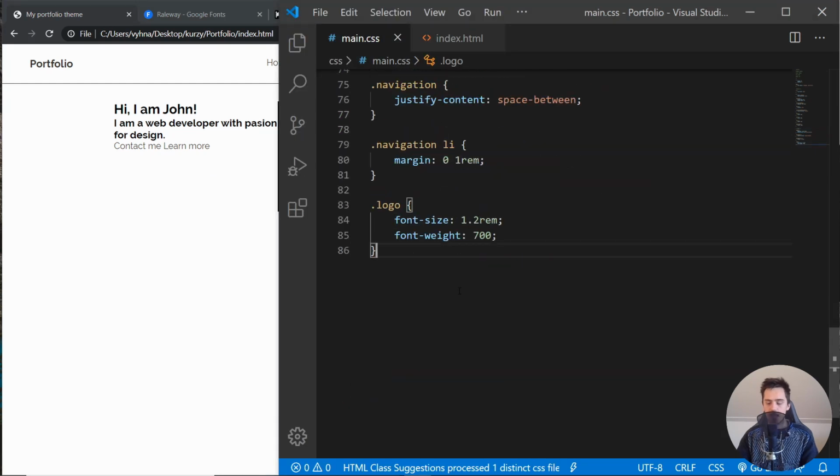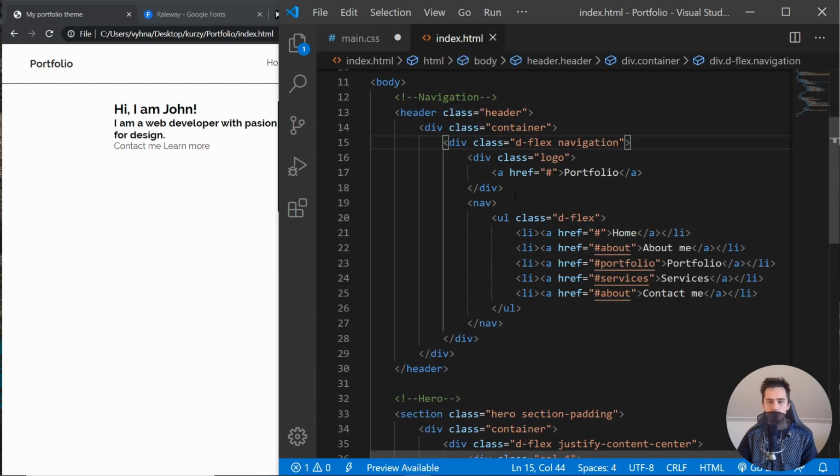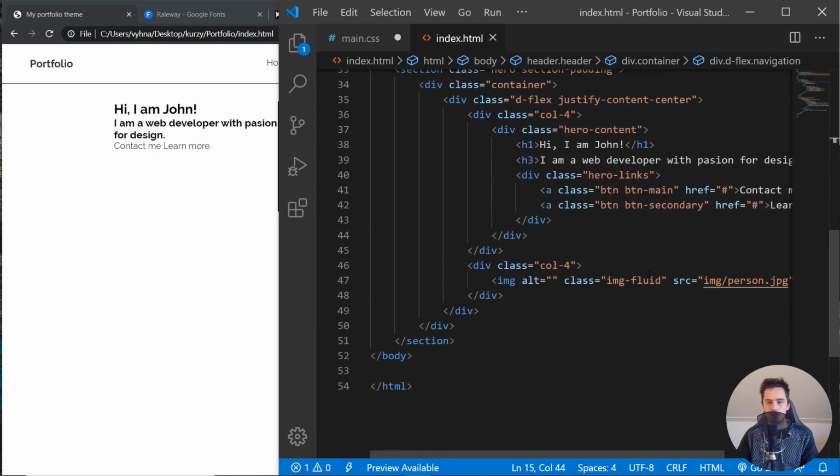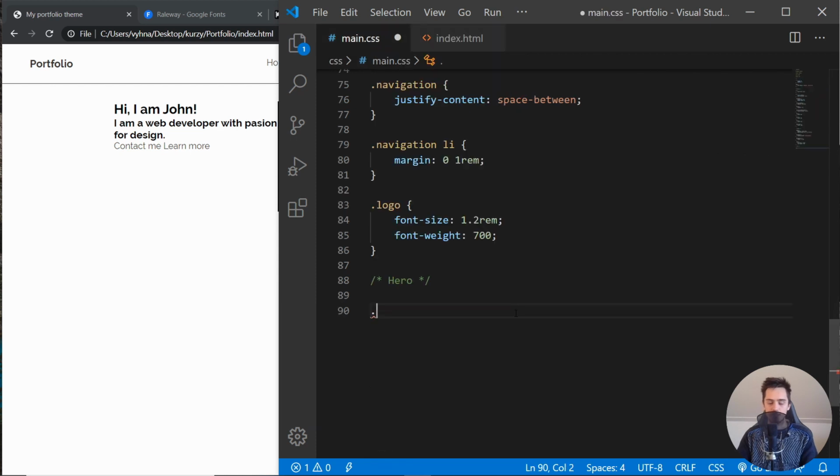So let me style out the hero section. So comment for the hero. And inside here, we would like to pick the image. So this, how do we call this? Image fluid. But we want to target the image fluid in the hero section. So hero, and then in here we have the image with the class of image fluid.